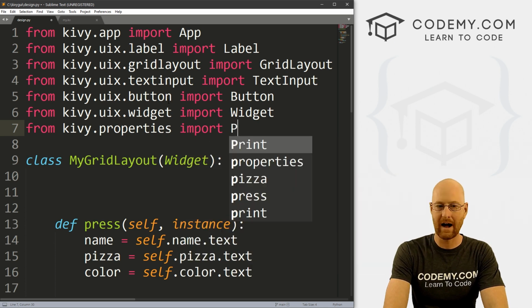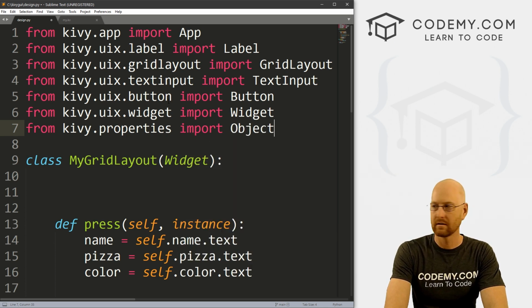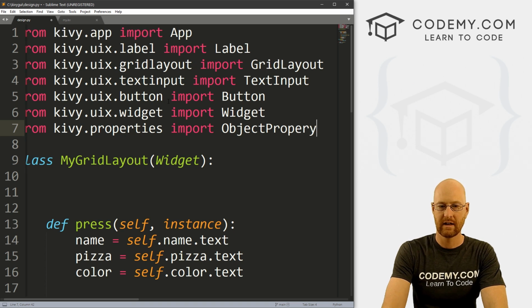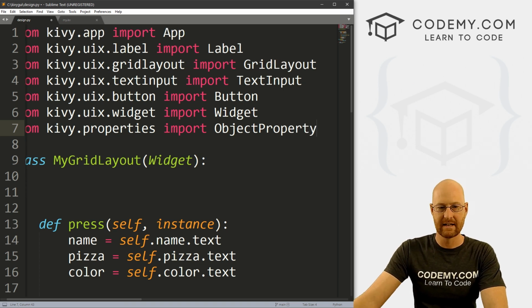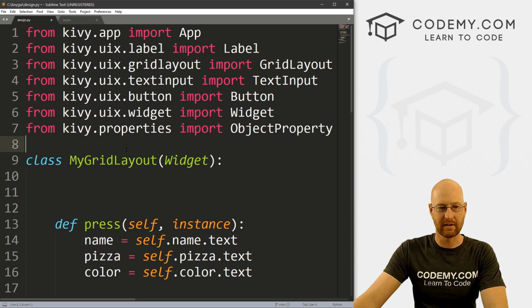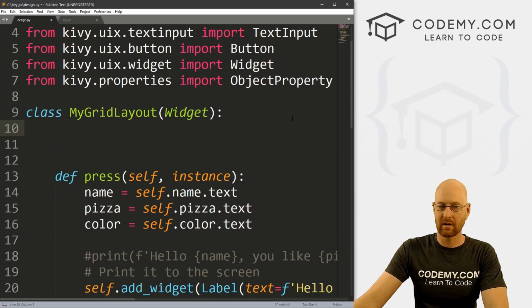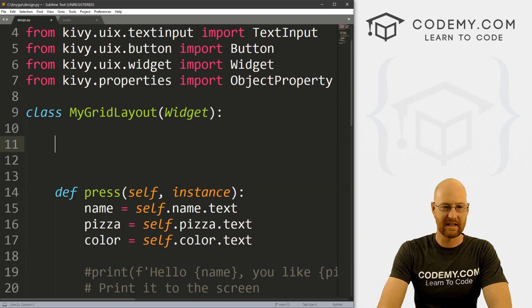We want to import ObjectProperty. And there we go, ObjectProperty. Now make sure the O and the P are capitalized. So now inside of our grid layout here, we can set up those variables.